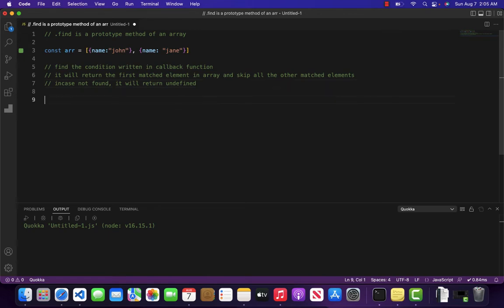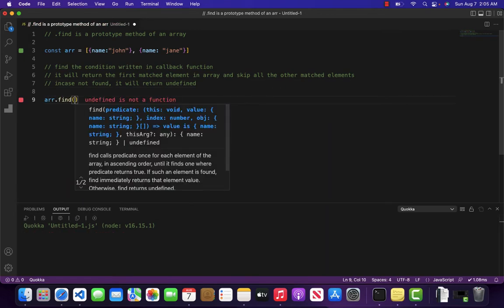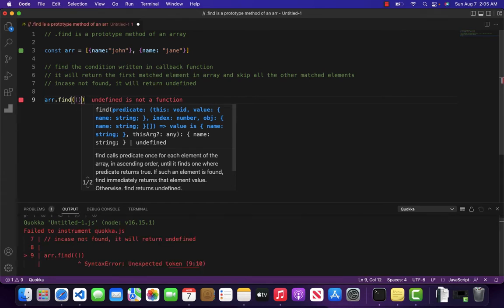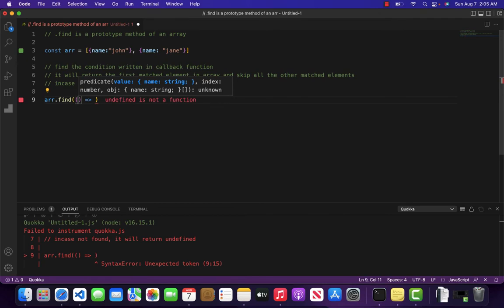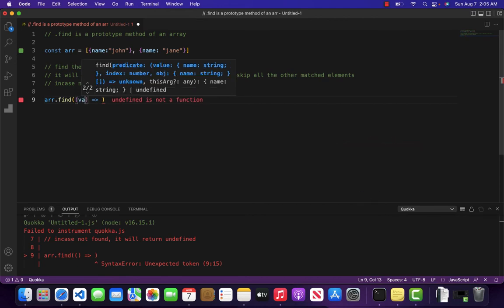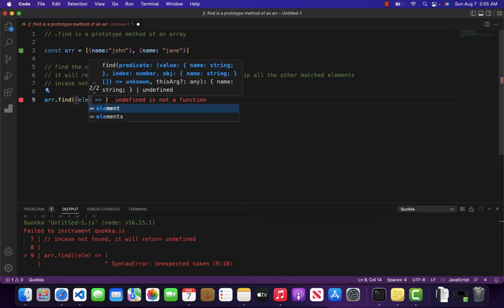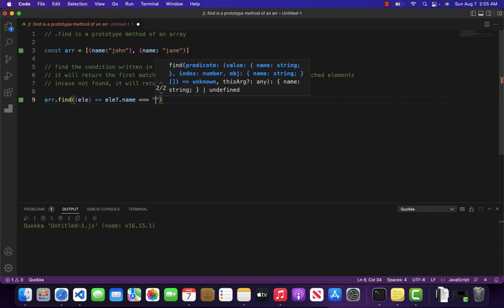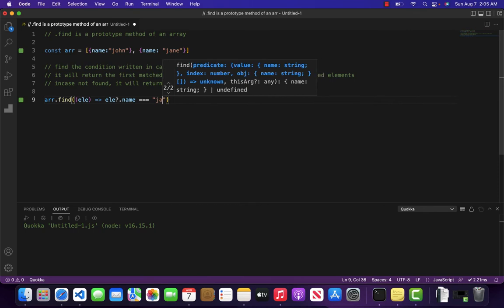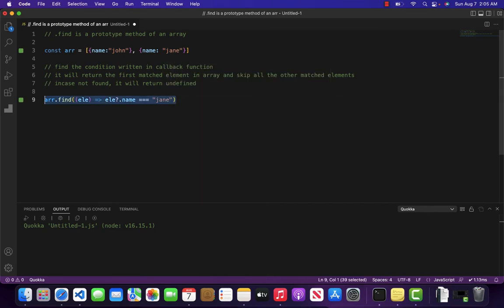So let's implement find: arr.find, and this find will take a callback function, right? And this callback function takes up to three parameters, and the first one is a required parameter, and I am naming it el. You can name it as element, whatever you want. el.name is triple equal to Jane. Alright, so let's wrap it up inside console.log.